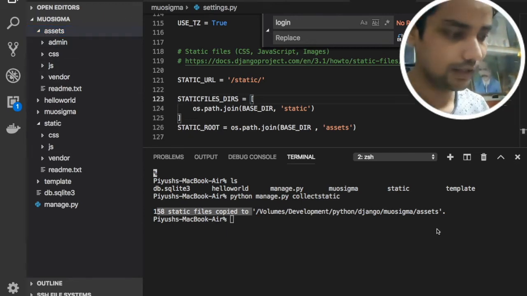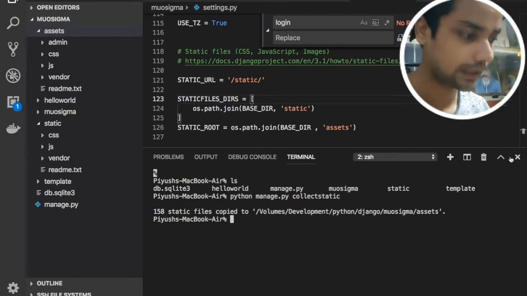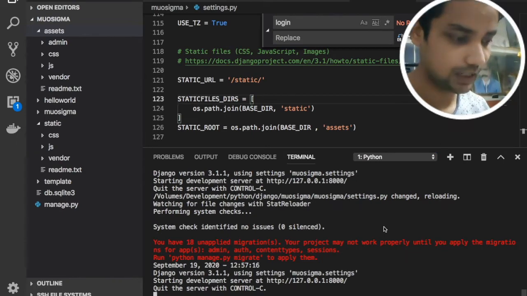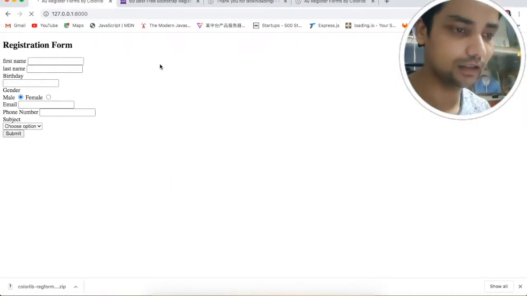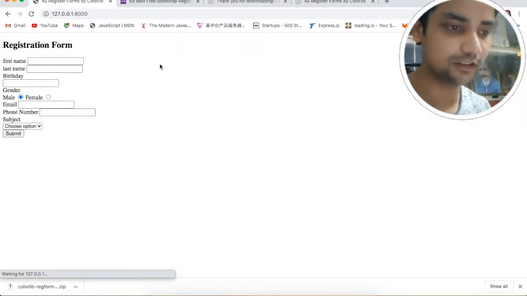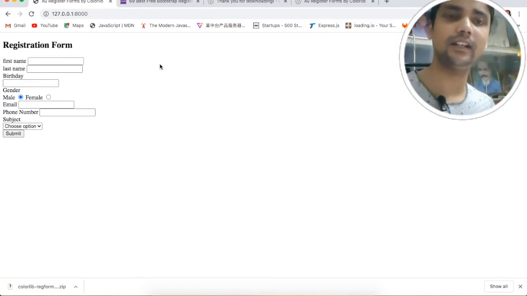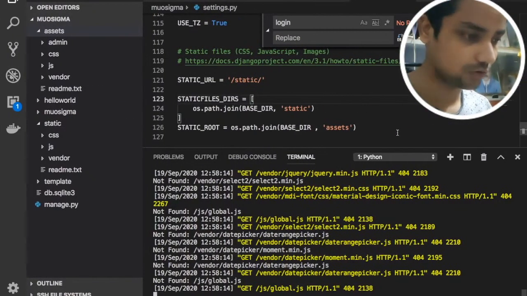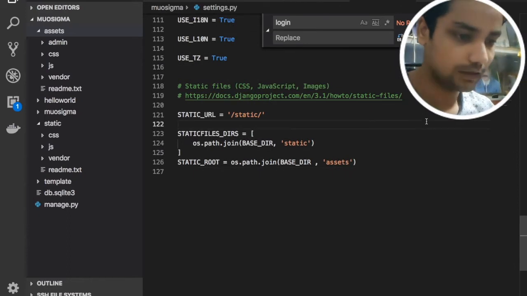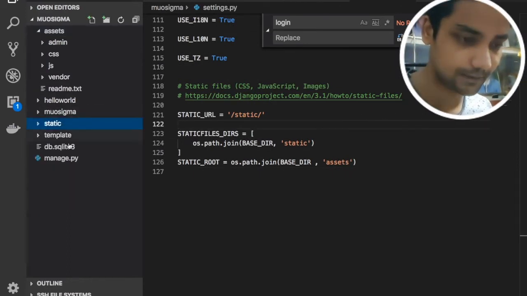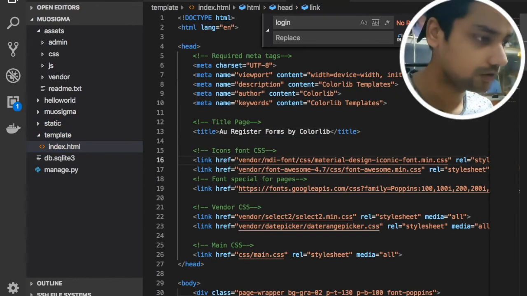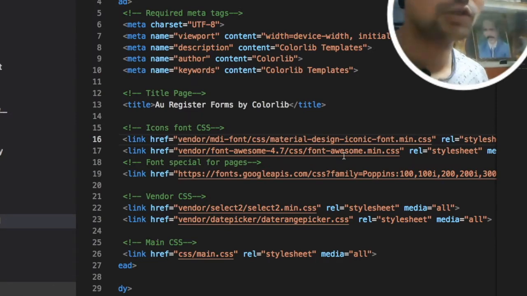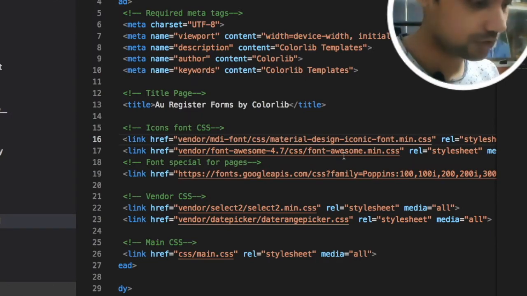All right. So let's go back to the old terminal, and here let's refresh this page. But you can see here there are no changes, right? So we need to go inside our templates and the index.html. So let's check.